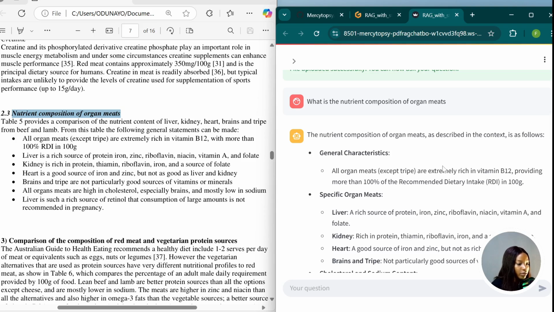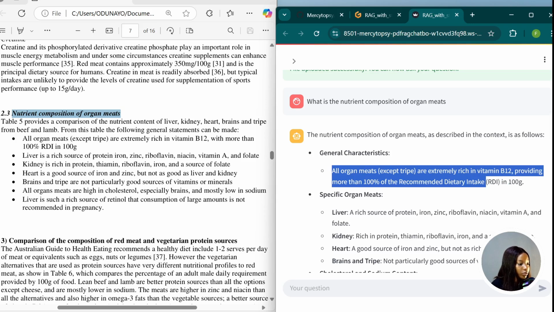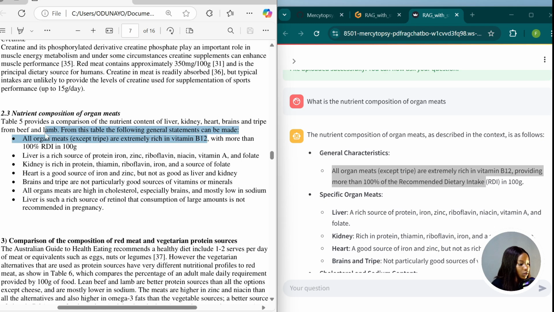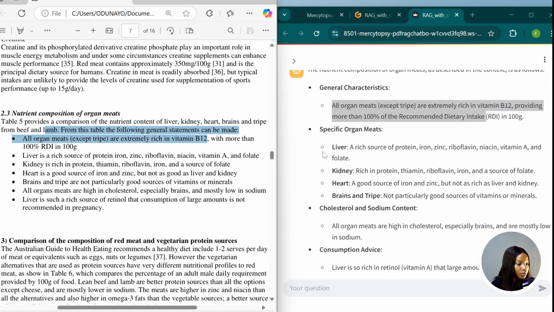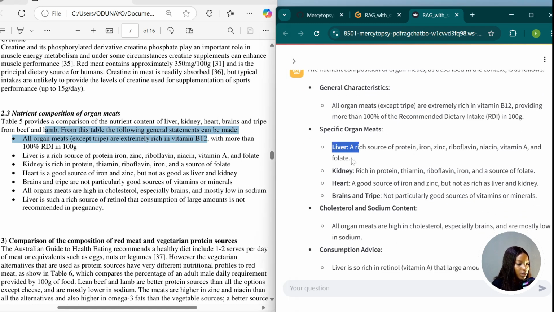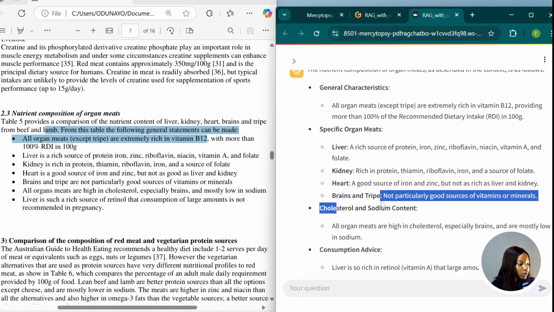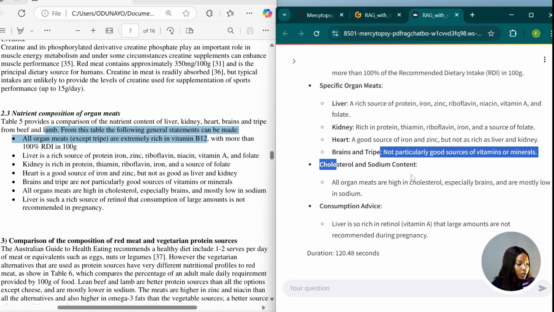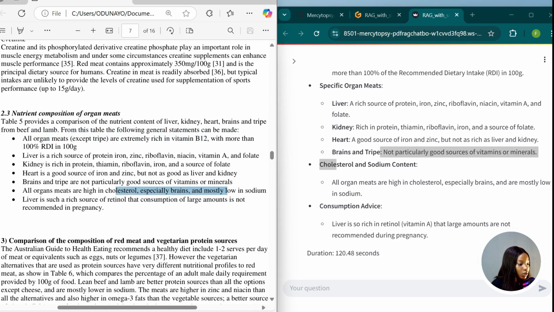So if you see what we have in these results, you can see all organ meats are rich in vitamin B12, which is the same thing with what we have. It actually says specific organ meats: liver, kidney, heart, brain, and tripe. Now, it went further to talk about cholesterol. Now look at this, which is from here.